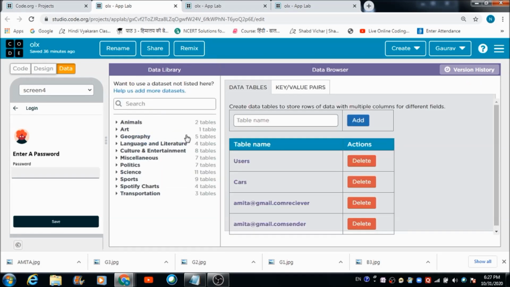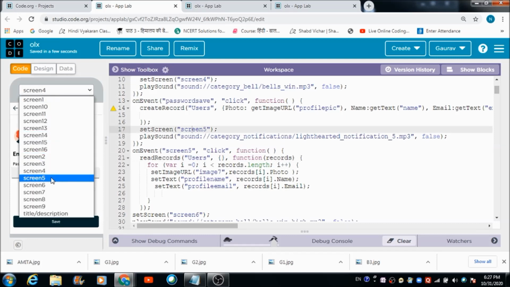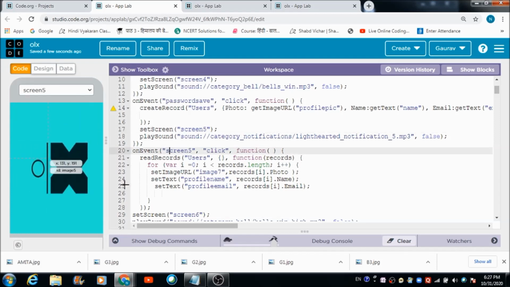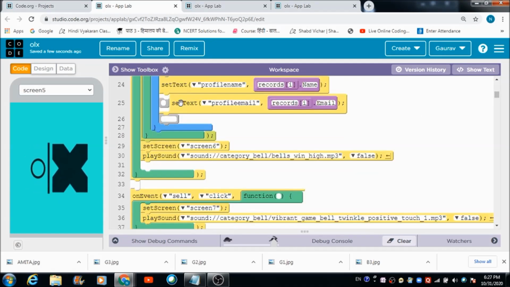Fine. Now after the user is done with hitting this password save button, he's going to get redirected to screen 5. It's a GIF image that I've defined over here on this screen. When the user reaches this screen 5, this is what the compiler is going to do.